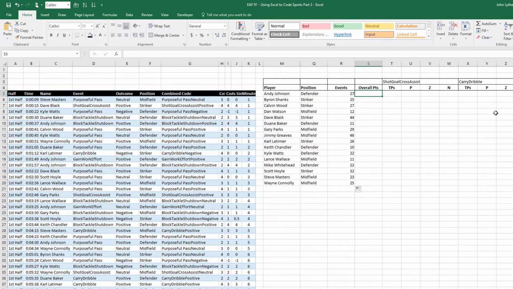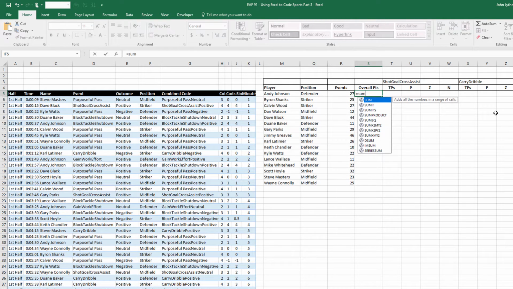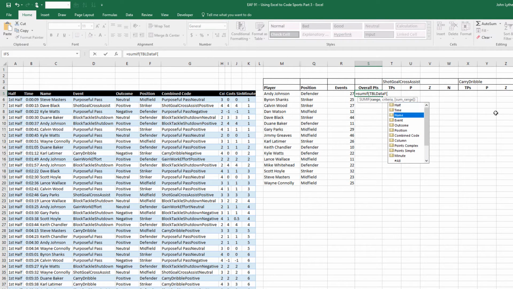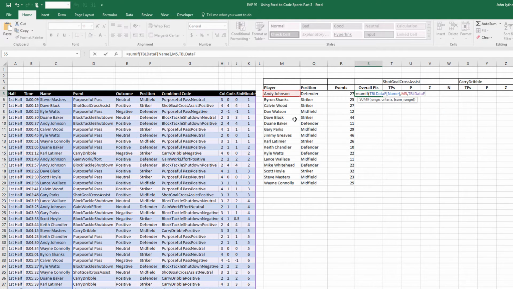Now, we could do a SUMIFS in two ways, and it might be a good exercise to do it both ways, just to see if we're calculating things correctly. Let's do the first one. SUMIFS, single criteria sum. What is our range? Just like it was before, it is the person's name. If that equals Andy Johnson, then sum whatever is in one of the two points columns.